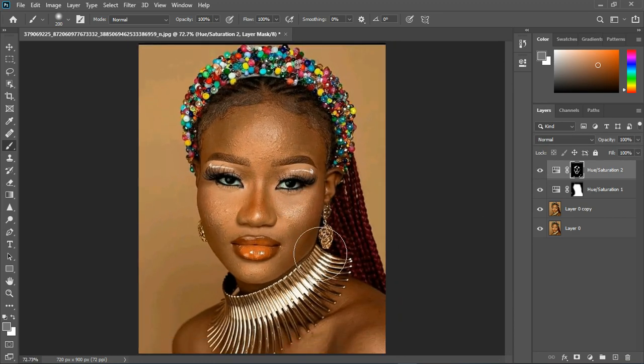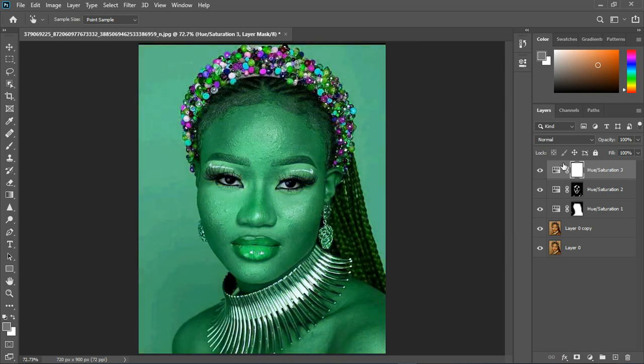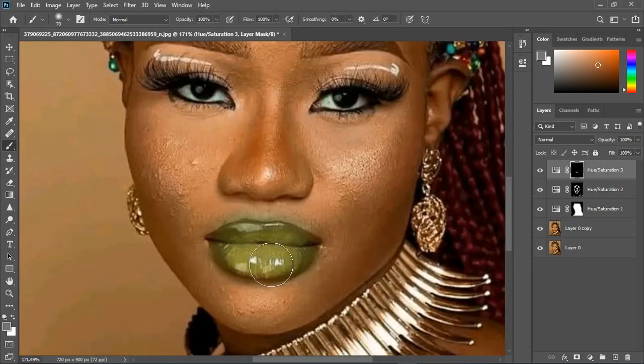Next thing we're going to do, I'm going to select another hue and saturation. I'm going to be using this first of all. Let's just increase this one, then close it. Then invert the mask with Control I, grab our brush, and I'm going to paint on the lips like this. X, I'm going to remove it. X, X, X. Oh, come on.